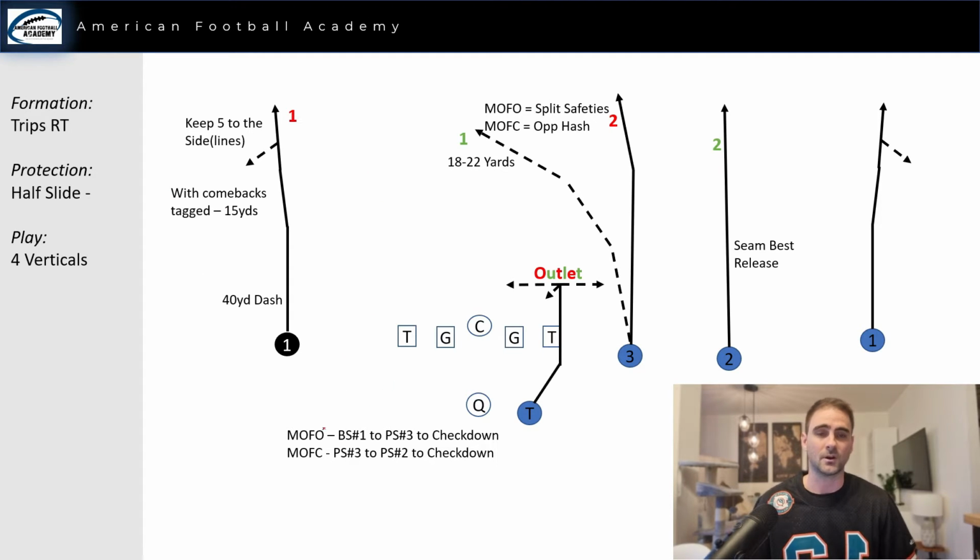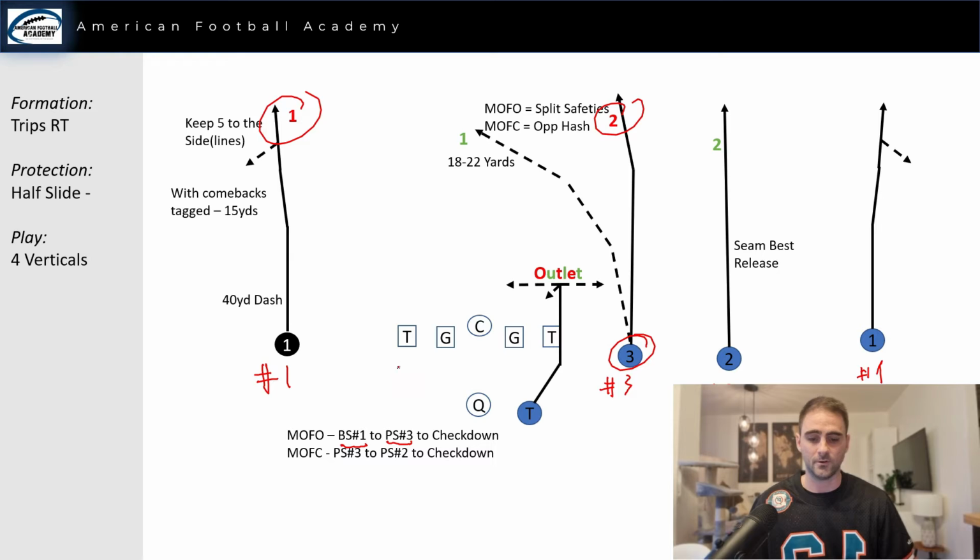Let's jump into the progression for the quarterback. Right down here, we've got middle field open and middle field closed. If we have middle field open, we're going backside number one to play side number three. Backside number one receiver is right here, and this is the play side number three. Then we go to number two, and this will be play side number one. That's the read, so we're going 1 to 2. Notice these guys in red here, to the outlet. That's middle of the field open.